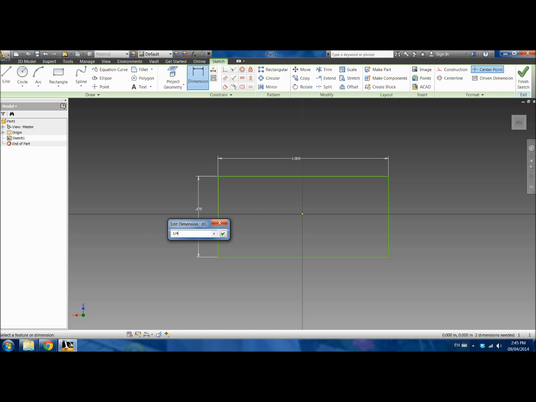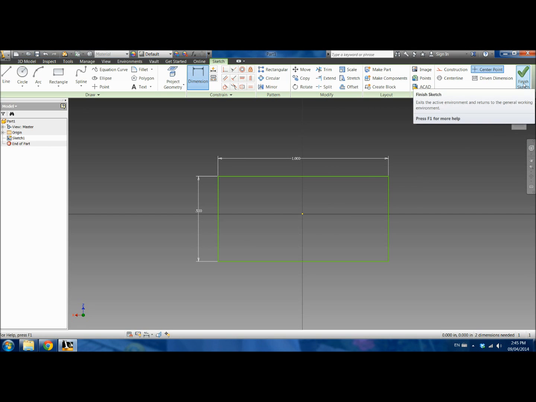So you can actually type in 1/4 plus 1/4, click the little check mark, and then as you can see here, it gives you 0.5. So that's something that you can use as you're creating your project. Adding fractions. So there we go. We have it all dimensioned up. So the last step is click Finish Sketch. So now we're done with our sketch.